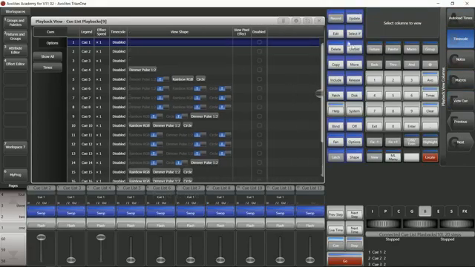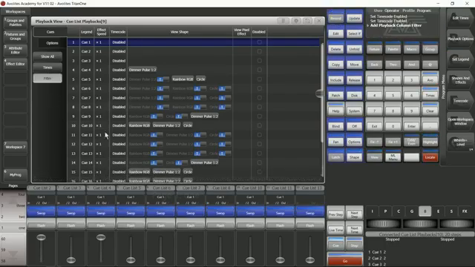That should do me quite nicely. Now if I want to record this filter, I can tap record and tap on that left hand side.